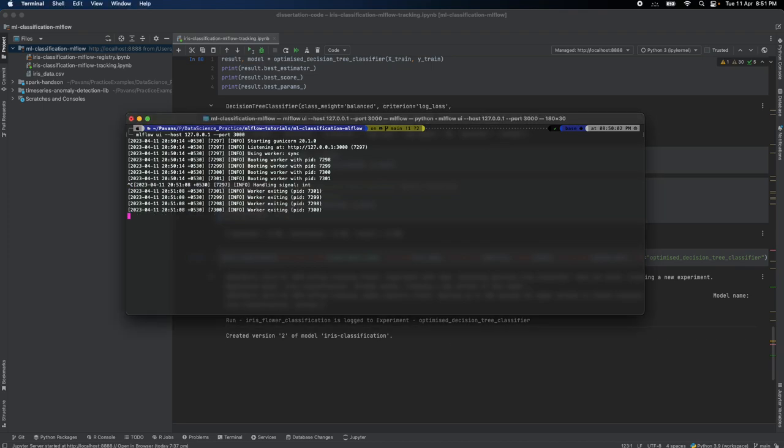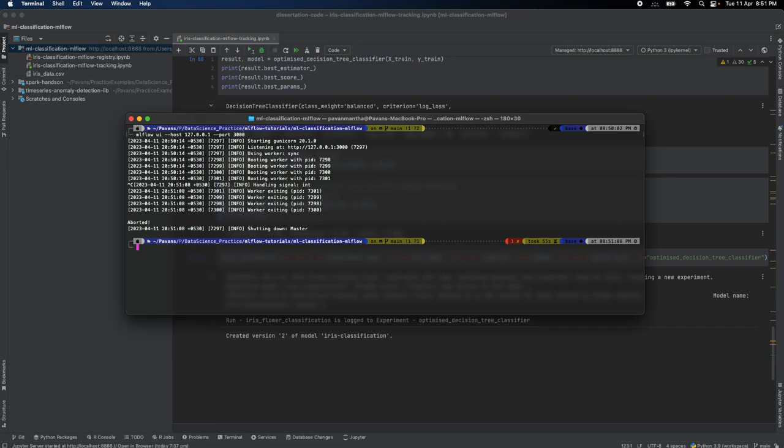So I'll stop the basic server. This is the basic server running. Now, to integrate the MLflow UI server with the backend, there is a little change in the command, with one extra switch that gets added, which is called backend store URI. Okay, so let me run that.